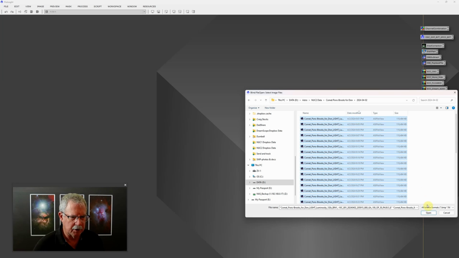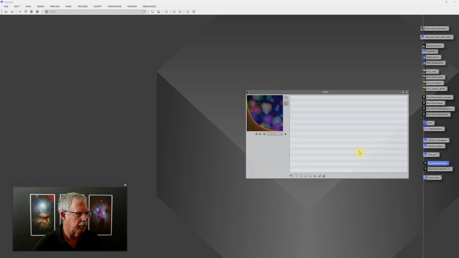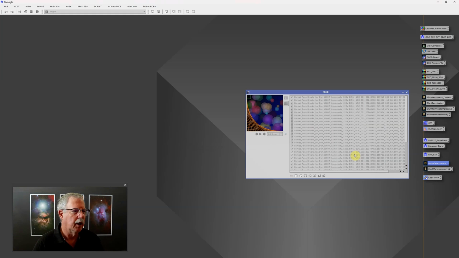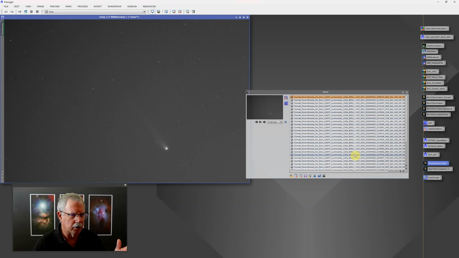So we'll select all these and open these for review in the Blink tool. What I like to do is step through and look at them, and basically I want to clean this folder. I'm going to take out any of the subs that I don't want to use. So I'll scroll through, look at the data, and then I'll move anything that isn't up to par to a rejects folder.